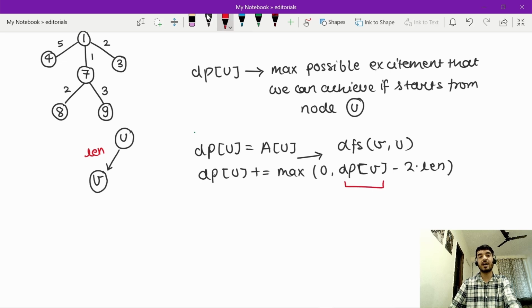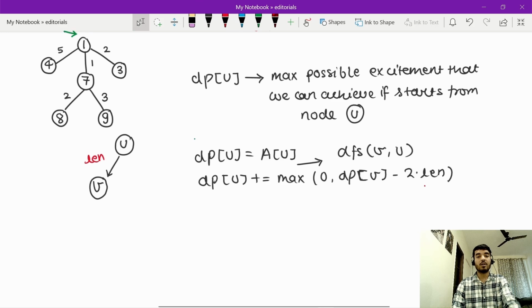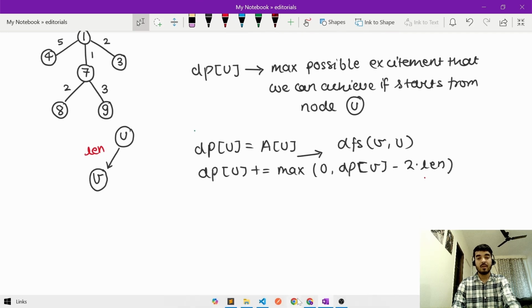I have this length. So now just compute the value of this expression and take the maximum of this expression value and 0. If it is 0, then I do not visit node V. And your answer will be the maximum of all the DP values.